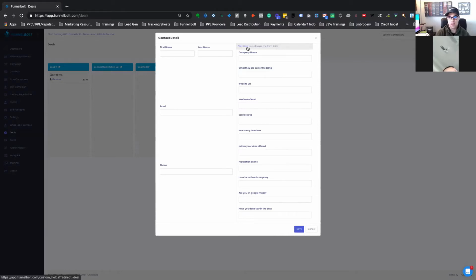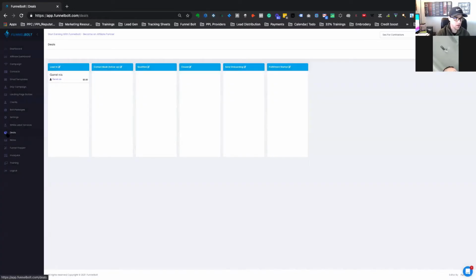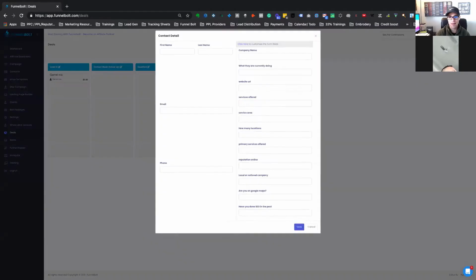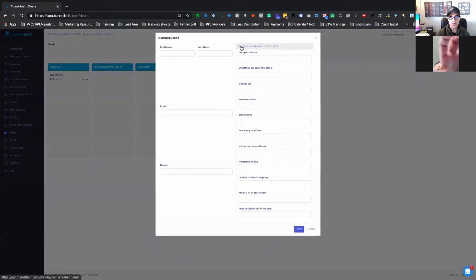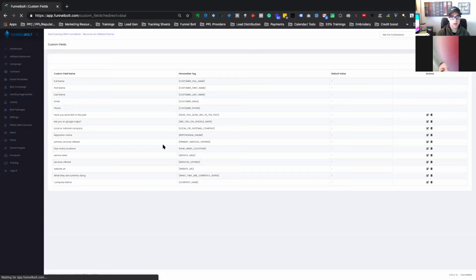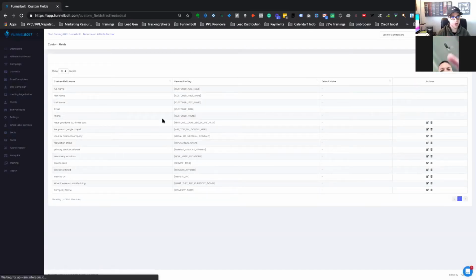Another way that you can get to the custom field section is when you're in the deal stage section here, you could just click on add deal. And then up here, there's a little button that says click here to customize the form fields. And then it'll take you to the same area where you see all my custom fields.